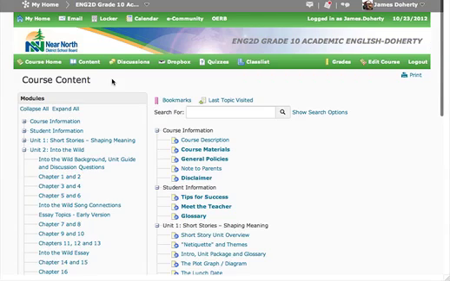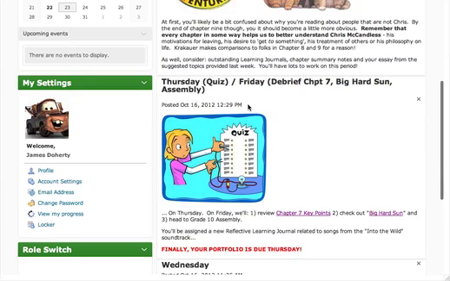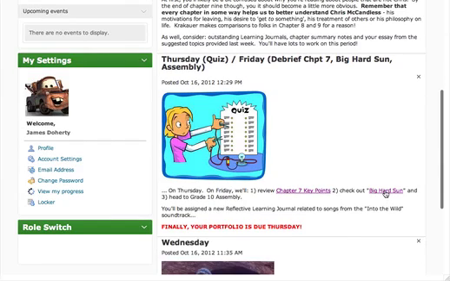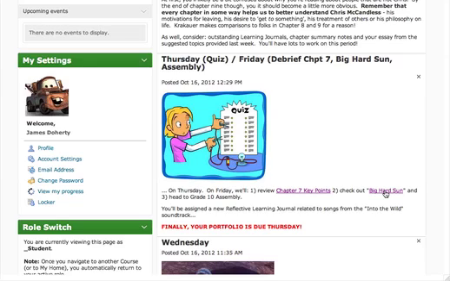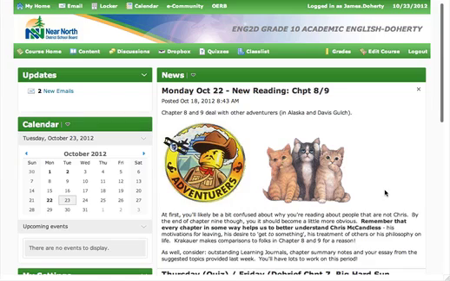I'm just going to go back to our course home. In the news down here as well, I have an attachment for a Word document, and if I click on that, it will launch in Microsoft Word. So news, as I said, is huge.